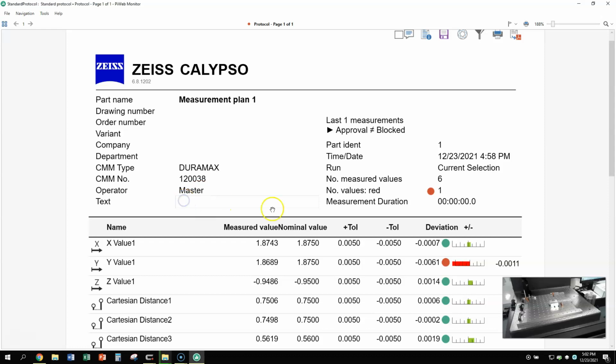You can also enter your own text here if you want to add some more identifying text like run 1, or if you wanted to put in how many times you've run the part before, something like that. That might be helpful. And we have approval blocks. Part identifier is actually keeping count of how many times this program has been run.